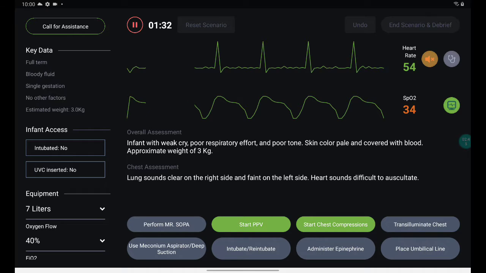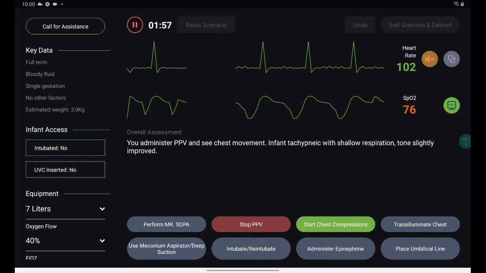So we'll go over the different bottom buttons now. MR SOPA, that's a multi-stage skill level. Start positive pressure ventilation, start chest compressions, transilluminate chest. The top level are close to all respiratory related for the neonatal portion. The bottom level is more for procedures and medications. So we'll go over start positive pressure ventilations.